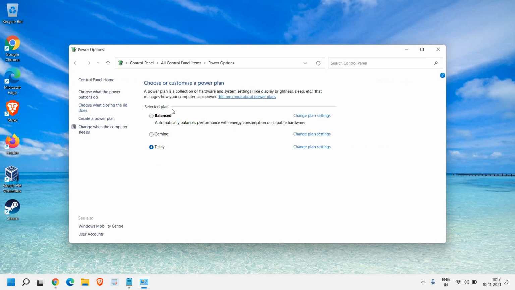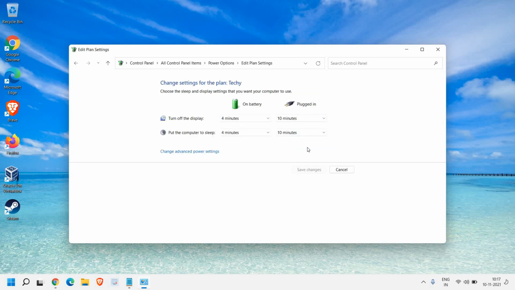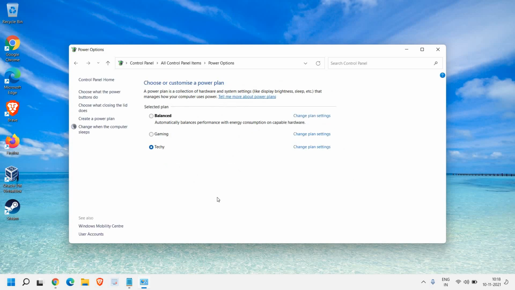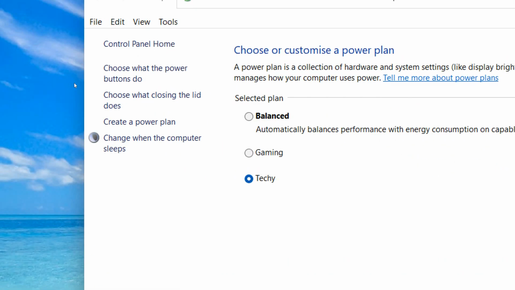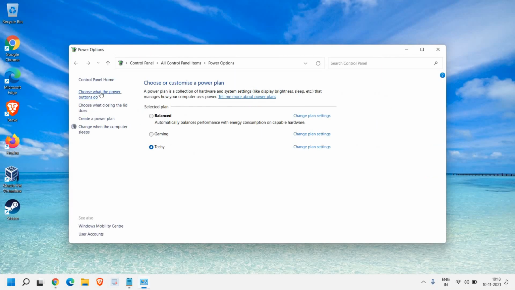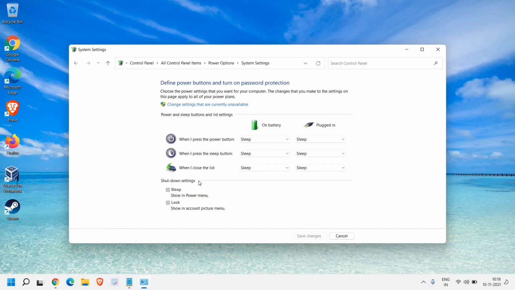And here you will find a window like this, and you just need to click on change plan settings. And then here you will find your options. If you do not get that option, then at the left hand side you will find choose what power buttons do. So I'll click on that, and here you will find shutdown settings, and here you will have faster boot. So check mark and then click on save changes.